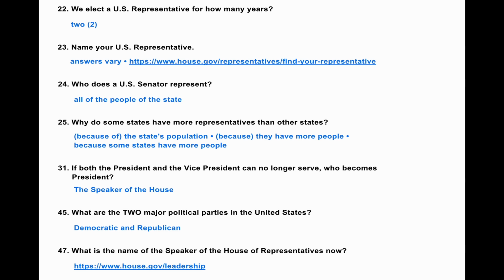If both the president and the vice president can no longer serve, who becomes president? The Speaker of the House. What are the two major political parties in the United States? Democratic and Republican. What is the name of the Speaker of the House of Representatives now? Use the link in the description to find the name of the current Speaker of the House of Representatives.